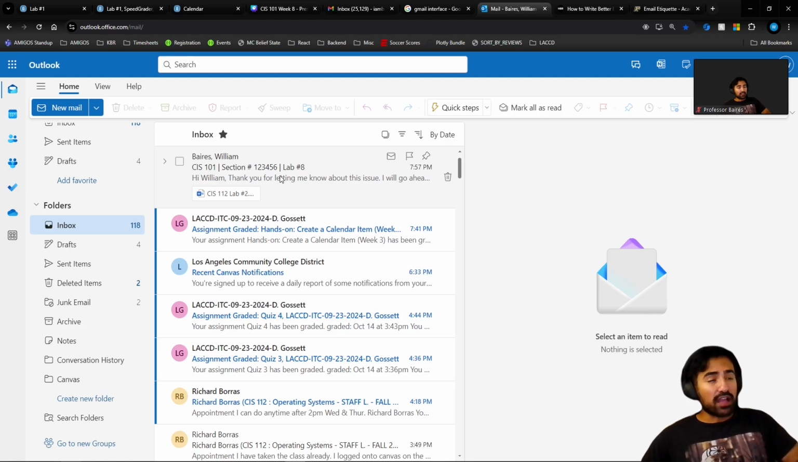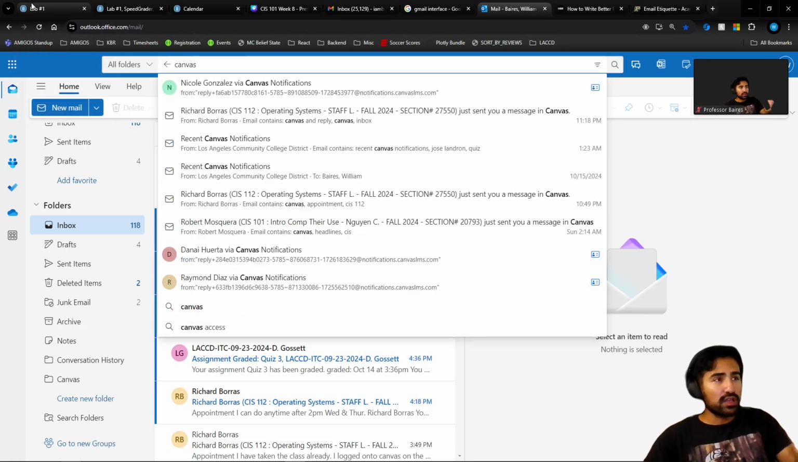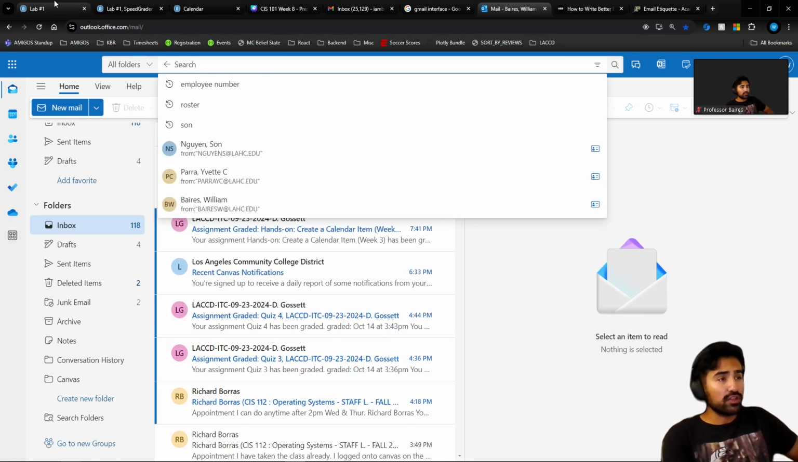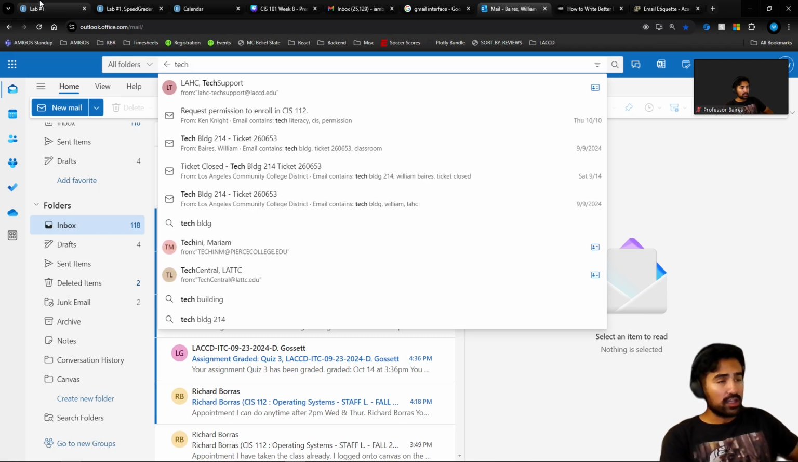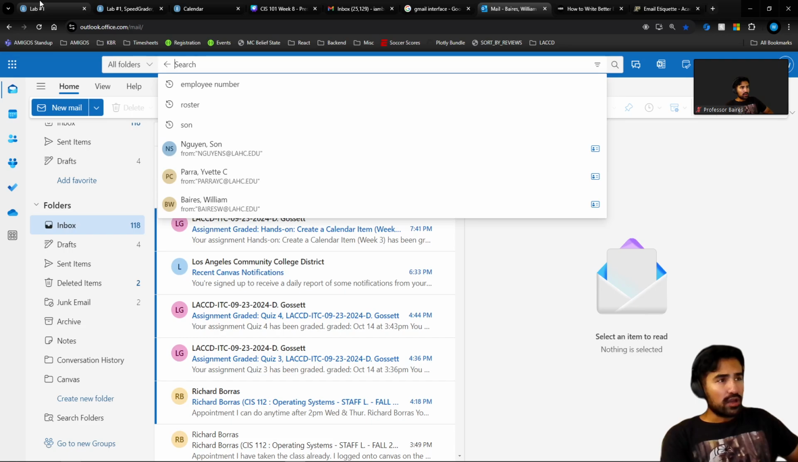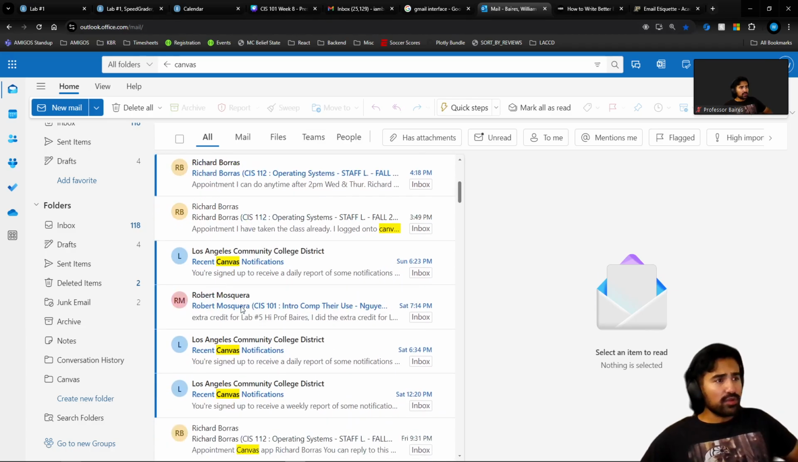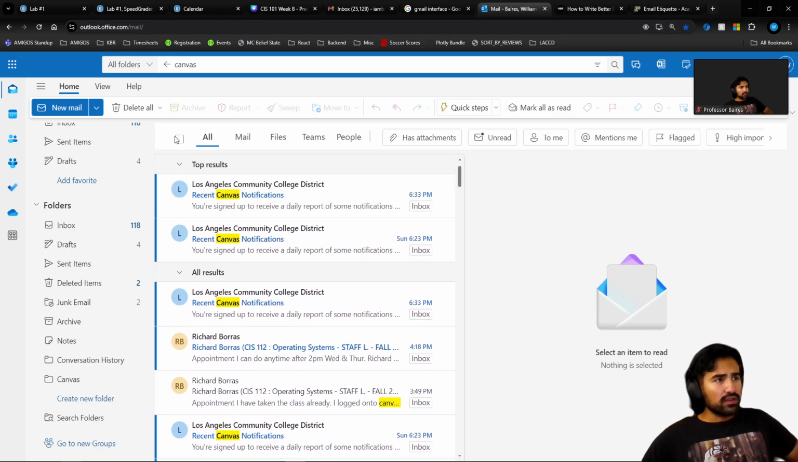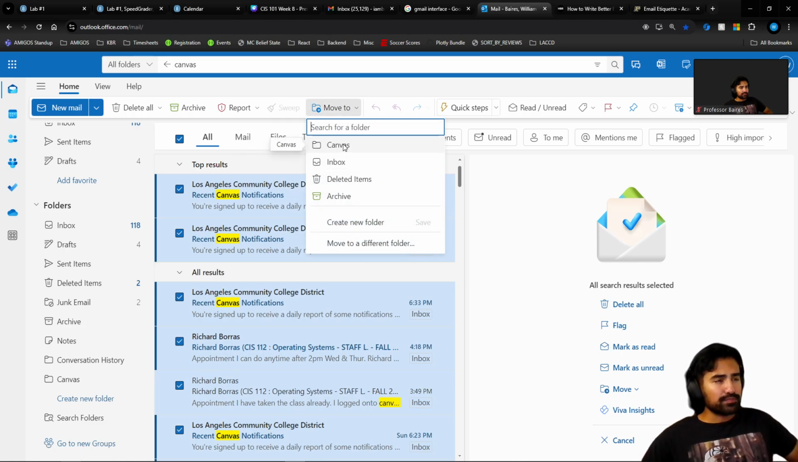Now, I would have to actually go and move all these emails, right? Maybe I look up my Canvas emails. So that's another feature, the search bar. You can actually search for keywords out of the body, the subject line. You can search for recipients. For example, I can look up tech support, and I can see any emails I've sent to them. Let's put Canvas. And any emails with the keyword of Canvas will be there. I can certainly select these all and move them all at the same time to Canvas. That's one way to do it.